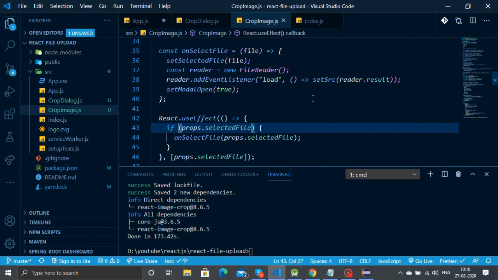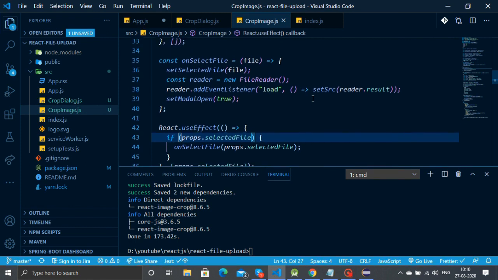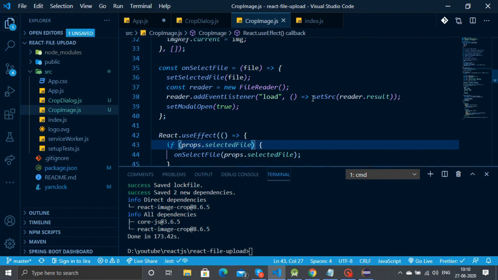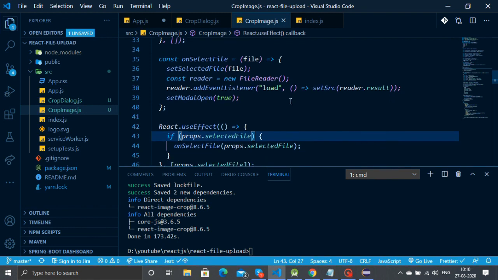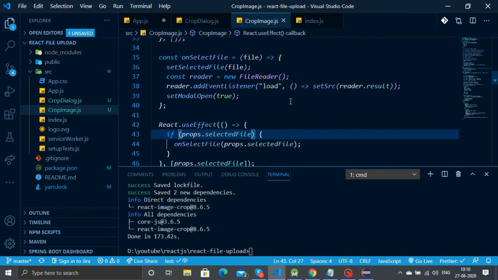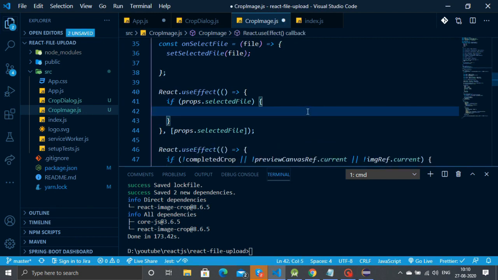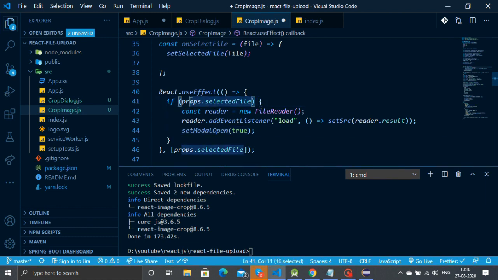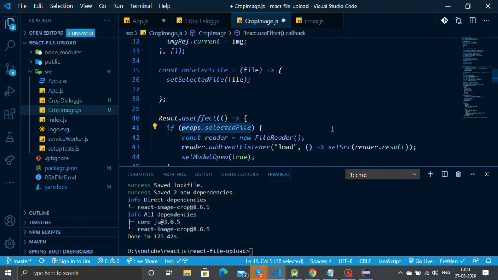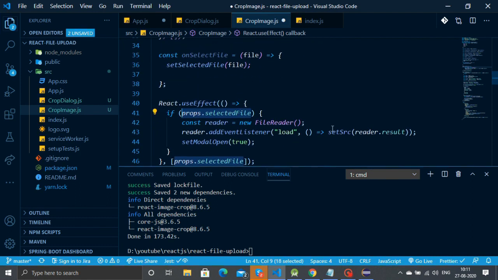So once the file is selected, we will use the props.onSelectFile function and use props.selectedFile instead of isImageCheck, so that we can completely avoid that. Also maybe we can avoid the onSelectFile, and instead we will do the reader thing here itself. Instead of the selected file state, we already have the props which contain the selected file. We don't need to handle that state again, so maybe we'll change that as well.